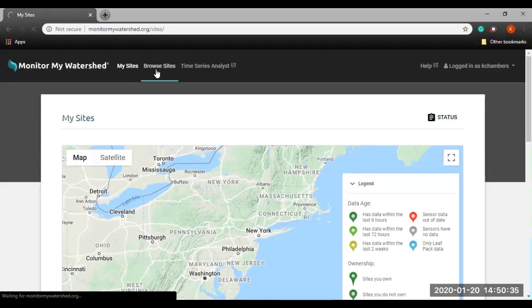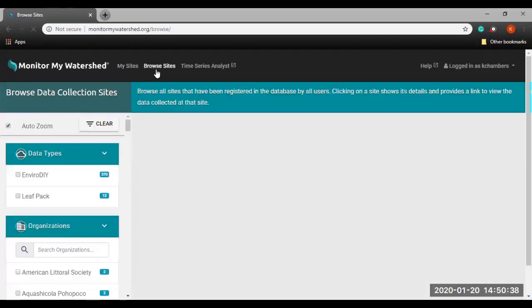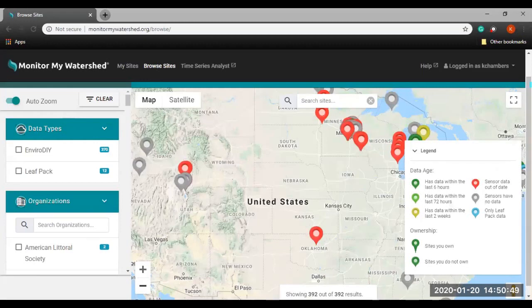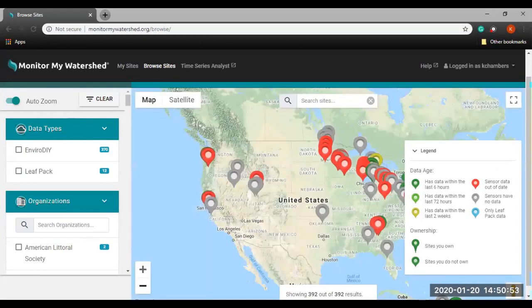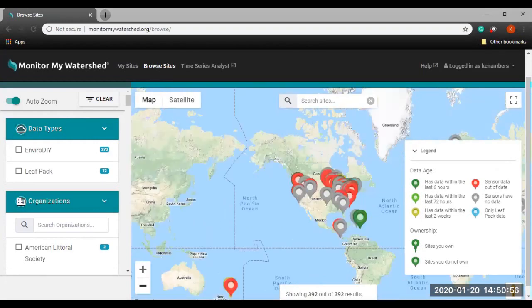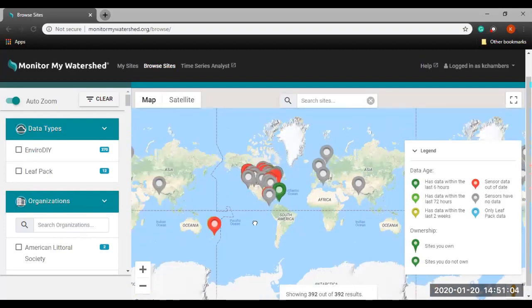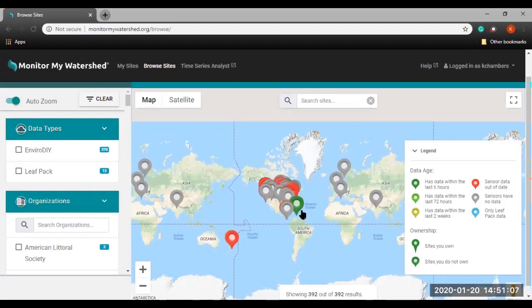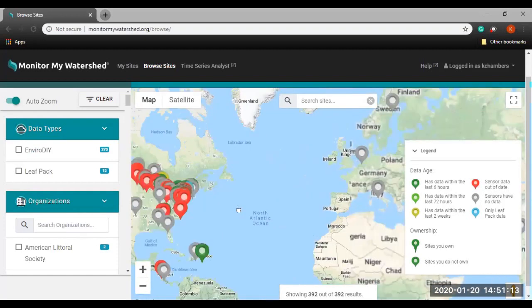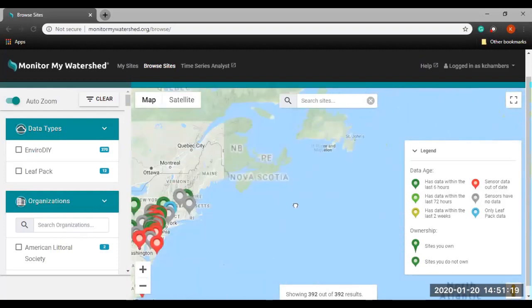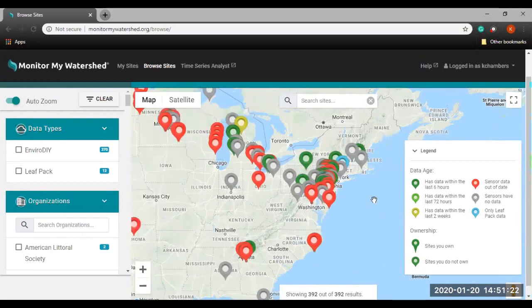By clicking on it, it'll bring you to monitormywatershed.org/browse, where they will give you a map of all of the different sites available where different sensors or different information is collected. The map that you see here, I'm zooming out so you guys can see everything. There's sensors from around the world, including some in Asia, New Zealand, Mexico, all over the place. For our purposes, we'll stick with the United States. So I'll zoom back in. And you'll be greeted with something that looks like this.